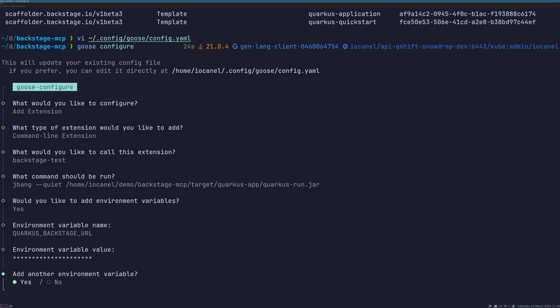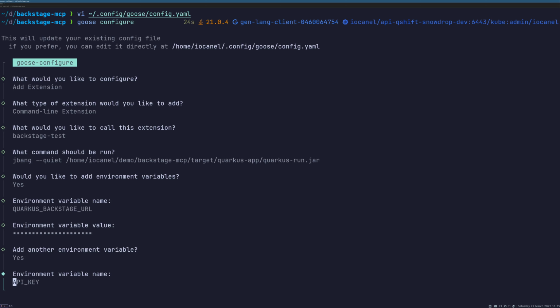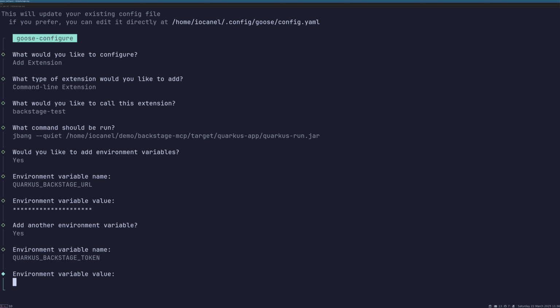Another environment variable, yes, Quarkus Backstage token. I'm very prone to making silly typos, so I need to triple check. I have a tendency of typing Quarkus wrong. Backstage token looks good to me.